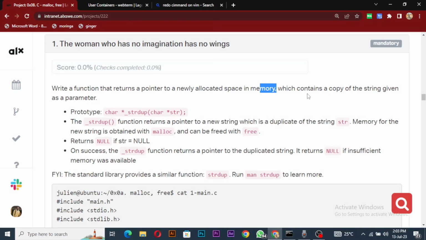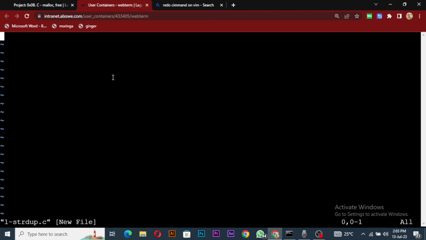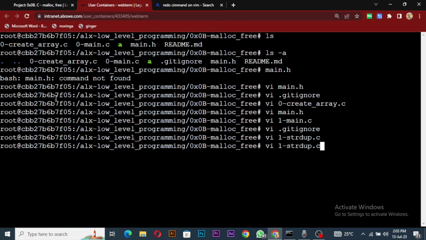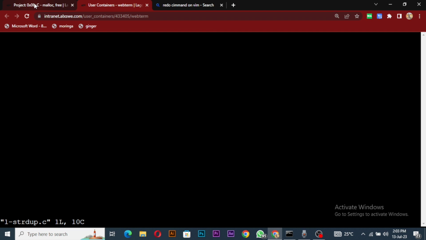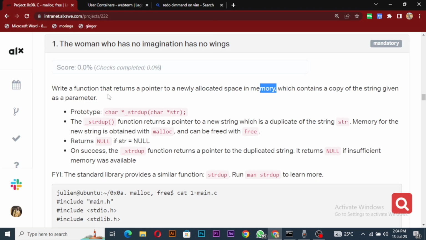Let me check if this has worked. Okay, it just worked now. Let me try to insert something. Okay, it worked. Let me just save and exit, and then we'll go back into it. It's still loading. Anyway, let's use that to read the question. The question says we should write a function that returns a pointer to the newly allocated space in memory, which contains a copy of the string given as a parameter.